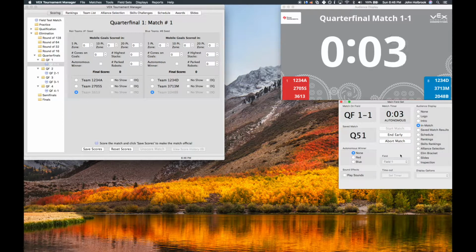We'll abort this match. One final thing to touch on is the use of timeouts. In the elimination round, each alliance gets 1 timeout to use during the entire round. And you can set a timer for that timeout on the audience display.